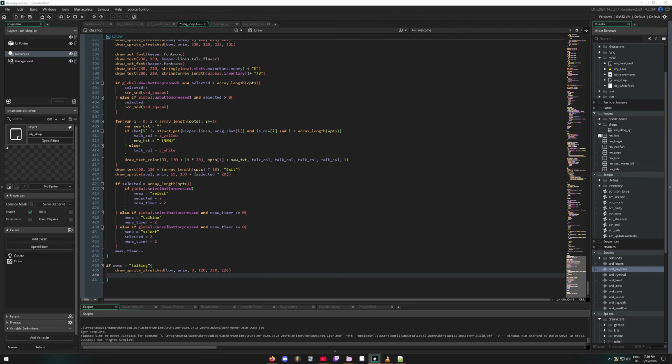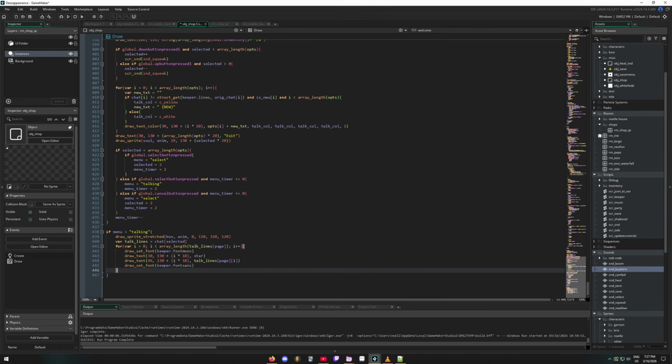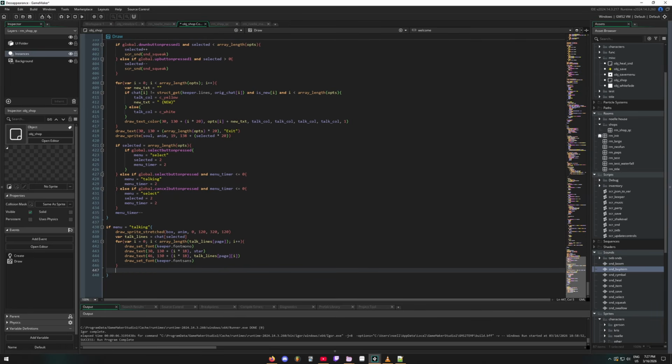Now for our talking menu, we just want one box like this. Then we want to set local variable talk lines to chat selected. We then want a for loop that will cycle through all the lines on the current page. Just set the fonts and draw the lines in the text like we did before.